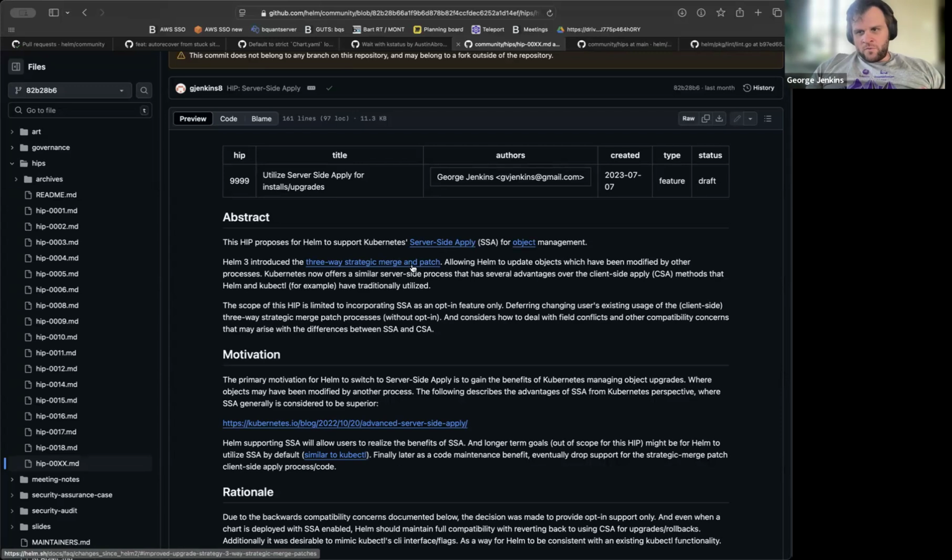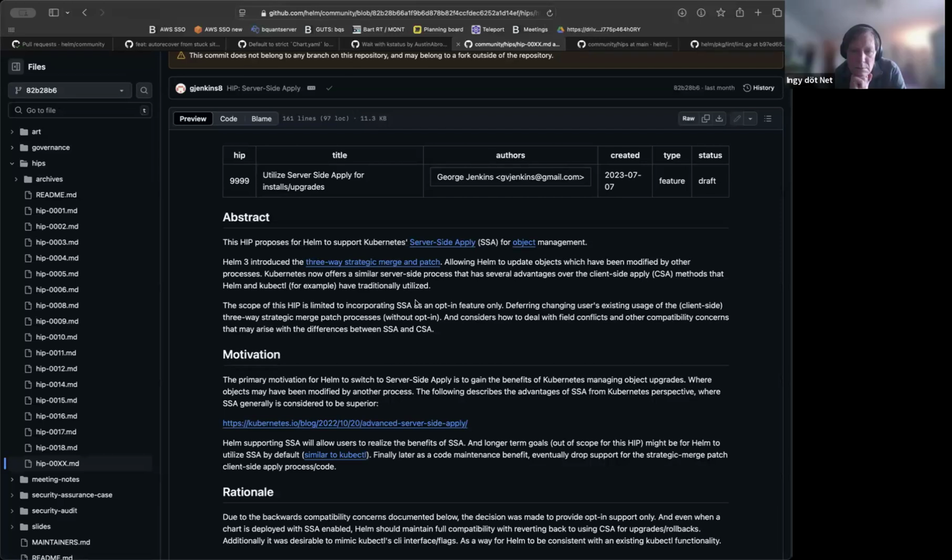Helm largely fixed this problem with three-way strategic merge patch, which means you take the manifest which was previously deployed from the release, you take the new version, and then you take the version in the cluster, and you reconcile these things and create a change set to push into the cluster. This is the strategic merge patch. And the three-way is those: new resource, old resource, and existing resource.